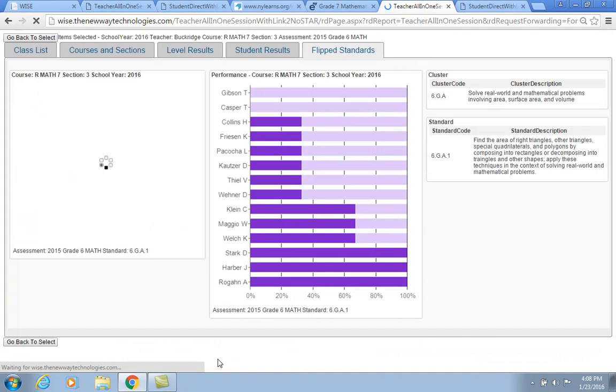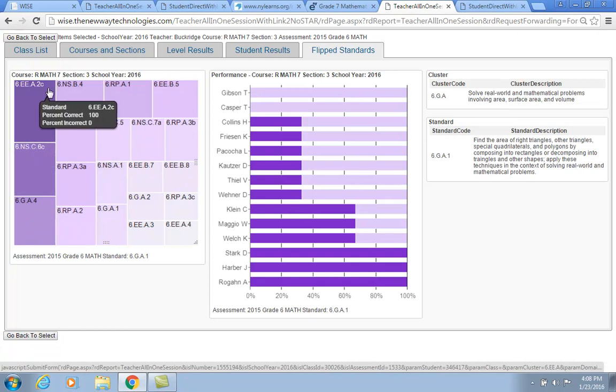And the last thing I'll show you is where a teacher can look at the standards in what we call a flipped standard, where we're looking at that class and how they performed, and we can see very, very easily here their lowest standard performance was equations and expressions, followed by ratios and percents.